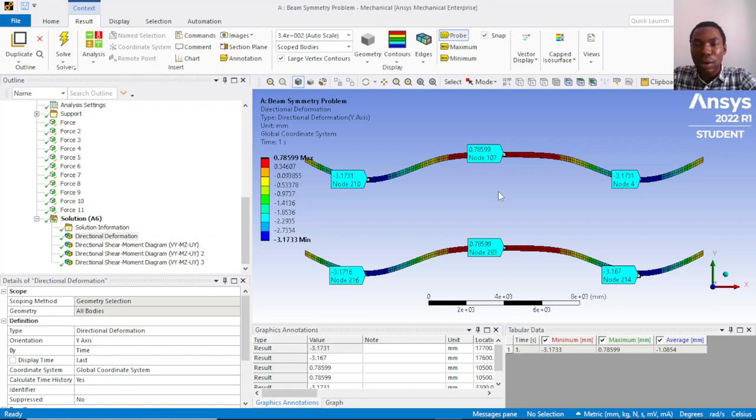In my next video, I'm going to move to frame problems. We're going to look at how we can solve a frame problem using a finite element procedure. I'm going to give a brief and theoretical explanation of the finite element procedure for frame problems. I'm going to solve some example frame problems in MATLAB and also in the Ansys software. And we're also going to look at the concept of symmetry as it relates to frame problems.